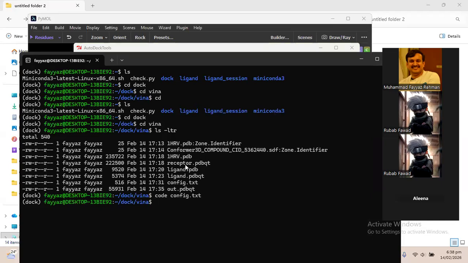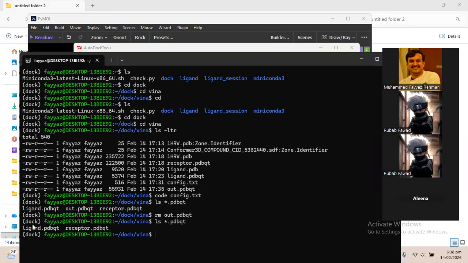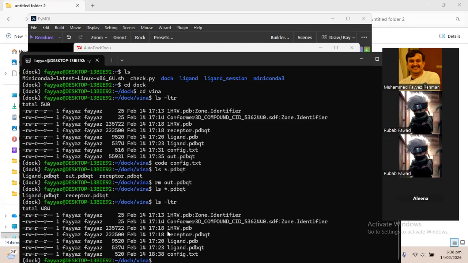So I need the receptor file and the ligand files, both in PDBQT. Let me check. If you want to check specific files, PDBQT, you can check them like this. And you can see here we have ligand PDBQT, out.pdbqt, and receptor. Because I have checked it, I will remove the out.pdbqt file. And then you can see we are left with these two files, ligand and receptor. We have these files here in this folder.